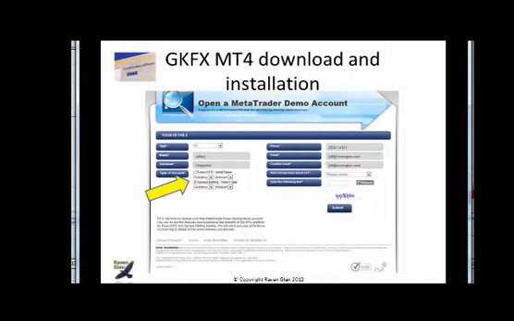This is an application form. You can see I've completed my name, our telephone number, email address and so on. The yellow arrow is pointing to two alternative types of account that can be opened, and you'll see that I've checked the spread betting MetaTrader account. It's very important that you check that one.